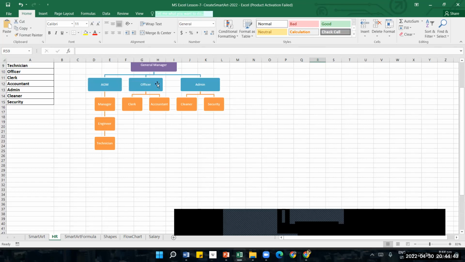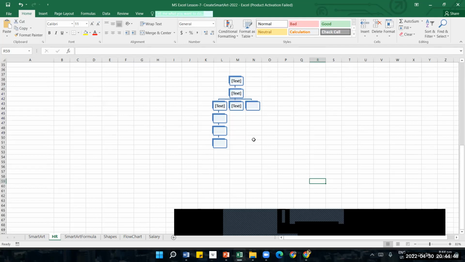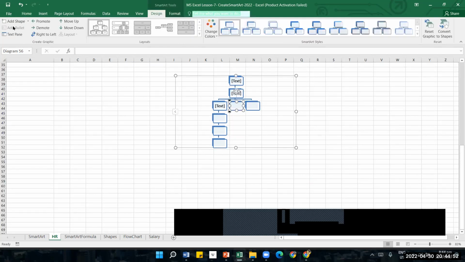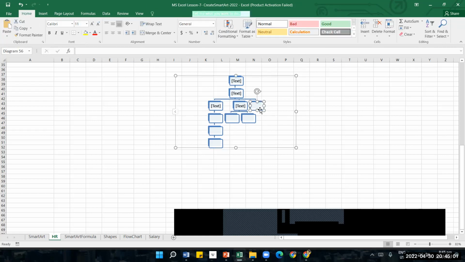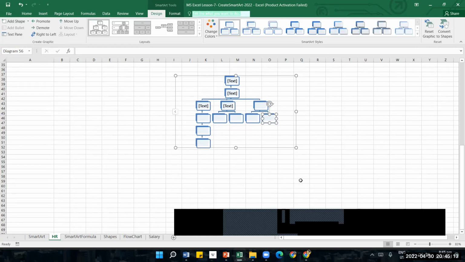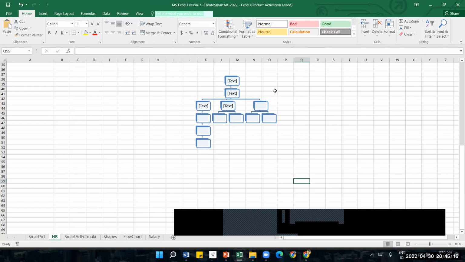The next one has 1 person, and below there are 2. Here also 2 people. So I select this, go to Design and click Add Shape. Now I need 1 more person. I click Add Shape. 2 persons are here. Now I select the last person again. There are 2 people below him. So I click Add Shape. 1 person is here. I click 1 more time. So now the structure is available.